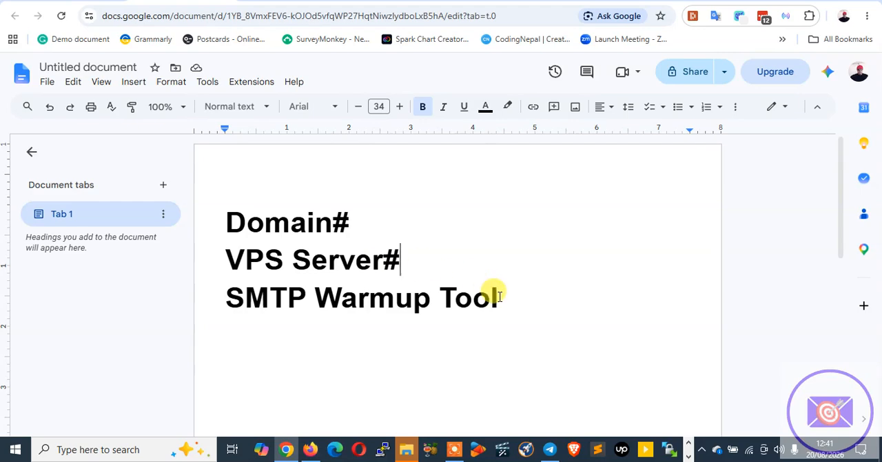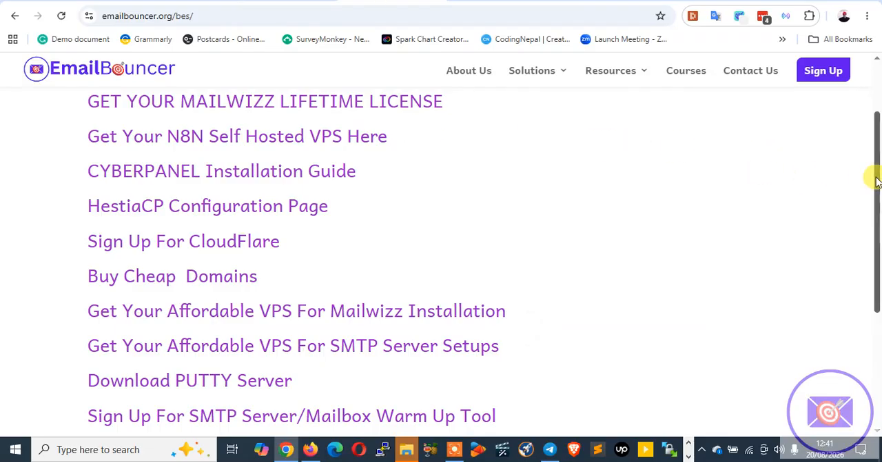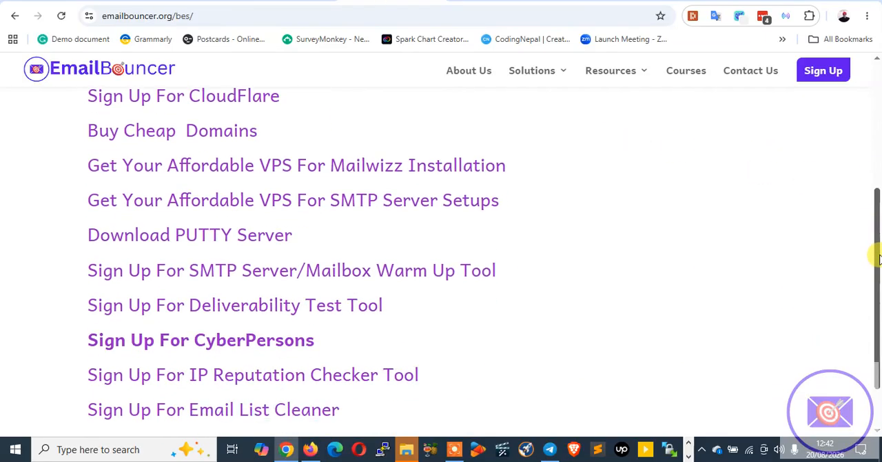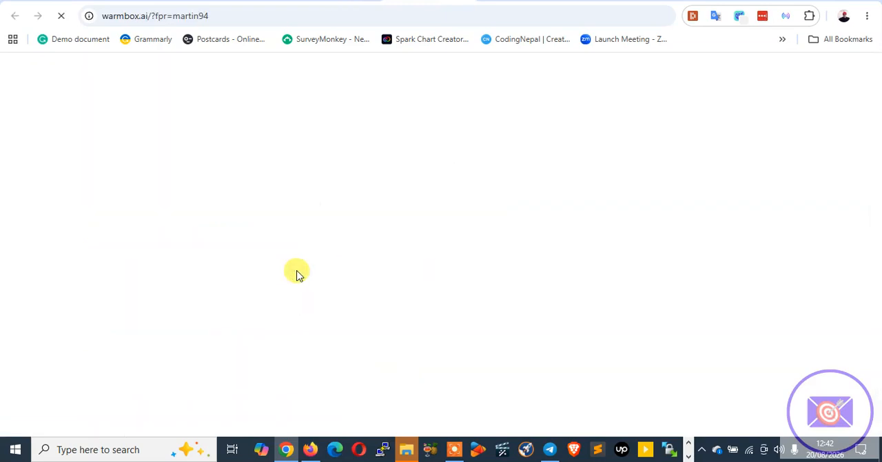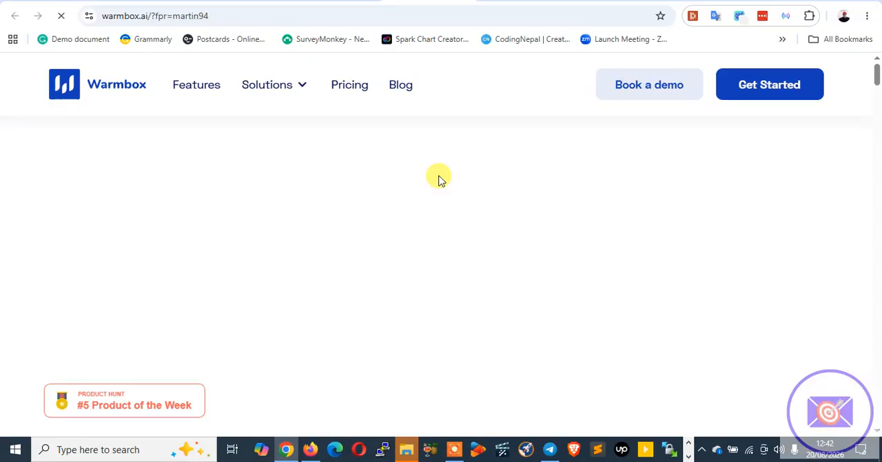Warm up helps to build your sender reputation, the trust factor, and the sending history. It creates a good sending pattern that shows you're actually legit and you don't spam. And that's why we need to do it. It's non-negotiable. So to sign up for your warm-up tool, head over to the landing page, emailbouncer.org/BES, and scroll down and click on sign up for SMTP server and mailbox warm-up tool. Once you click on this link, it's going to redirect you to this page here.